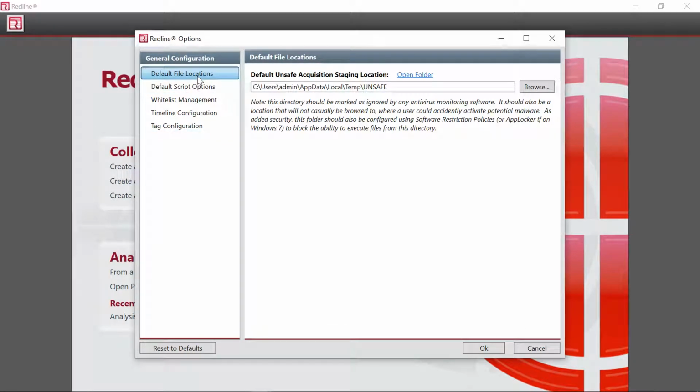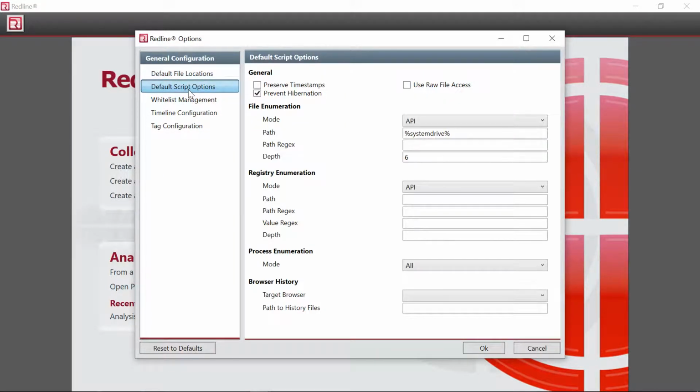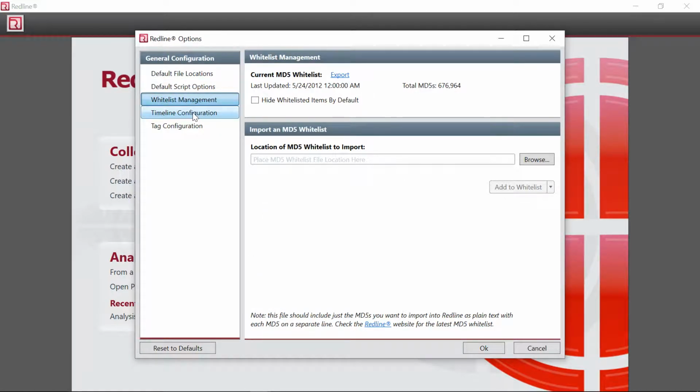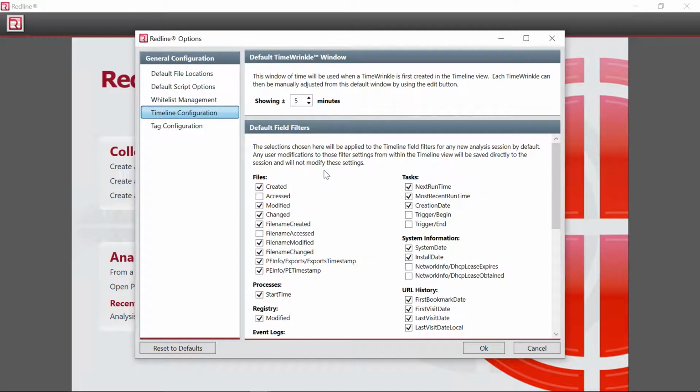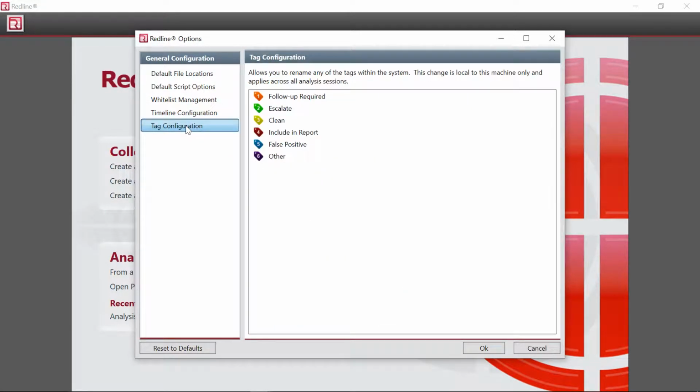So default file location, this is, I think, the temp file location. Script options, these are the options related to the collector settings. Whitelist management settings, timeline configuration, about the time configuration setting, and the tag configuration.